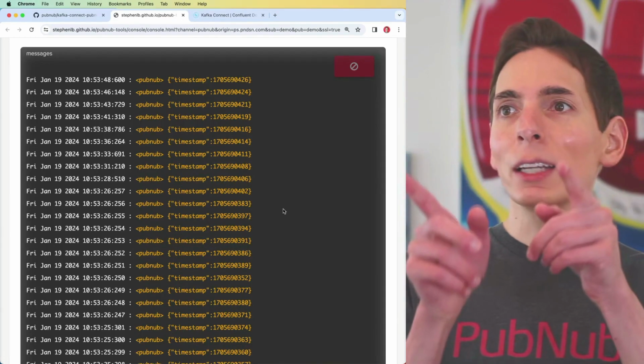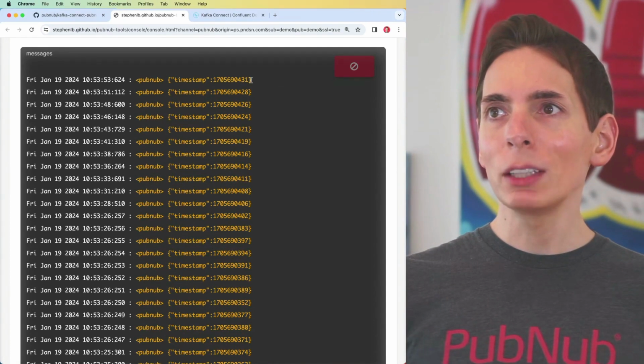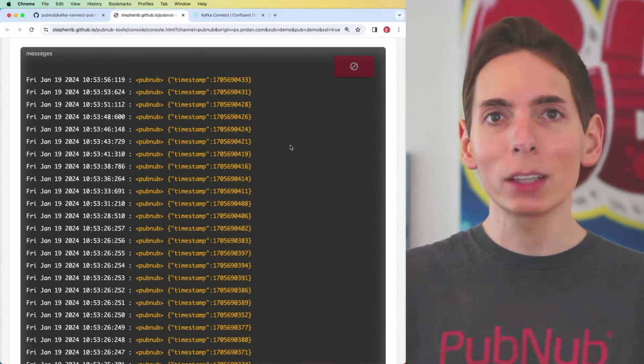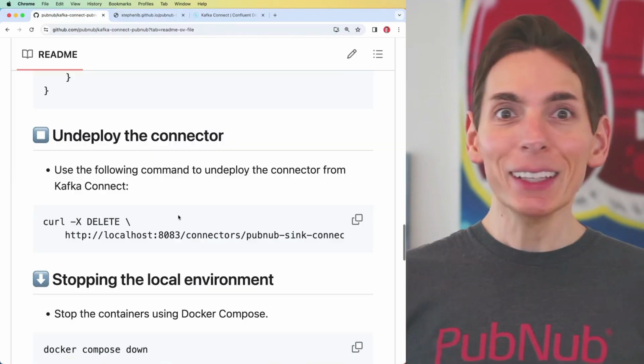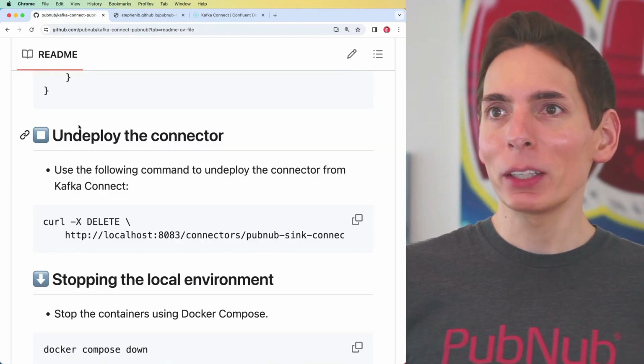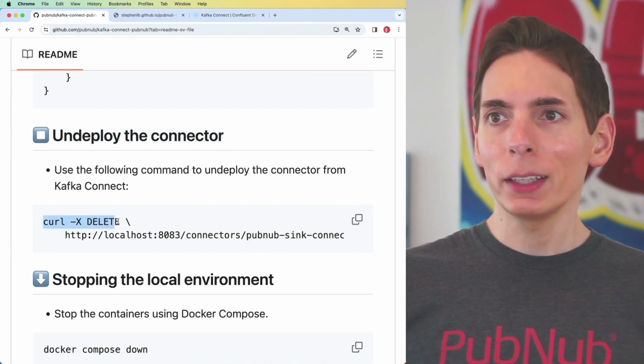Yep, and just to validate that it's running, we have our web browser here. We're receiving the events immediately the moment that they are put into your Kafka topics. And that's it. It's super easy. And we can undeploy the connector again by just running a curl with the delete.